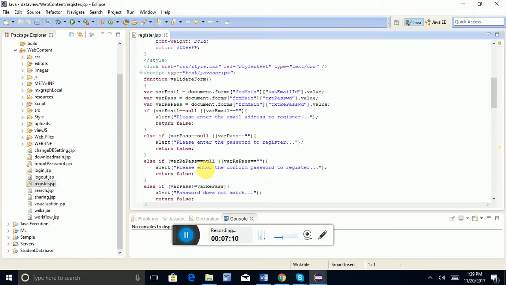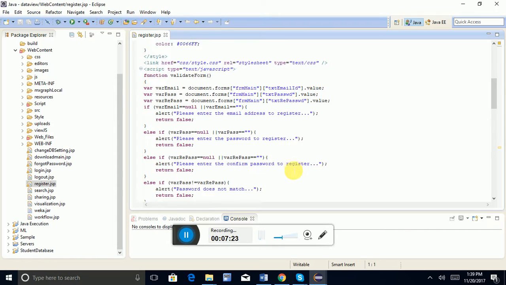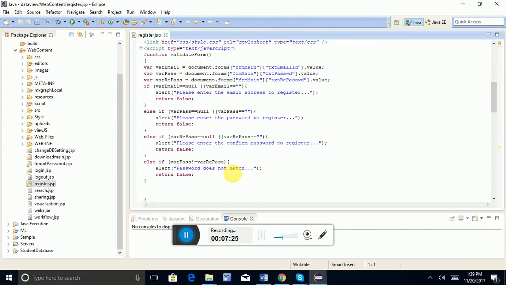The second step is also related to password. If it is empty or null, the alert prompts, please enter the confirm password to register. At the end, if the password does not match, the alert "password doesn't match" pops up.